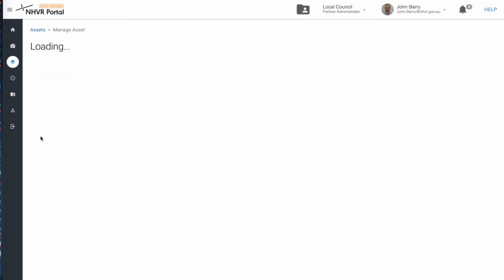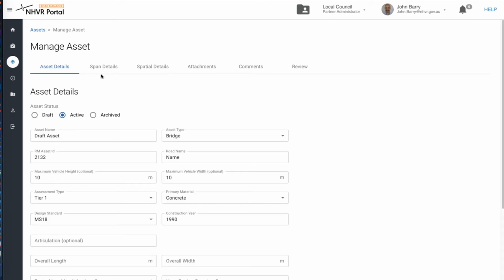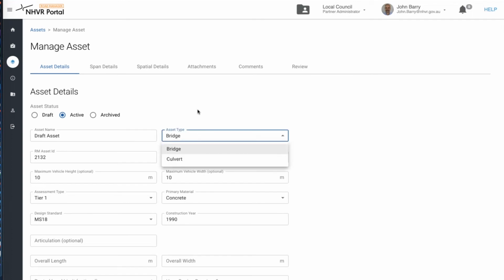Within the asset view, we have broken up the assets into a number of different steps, and that's about what you can see and what information we're currently capturing. Now, at the moment, we are limiting this to structures assets, so bridges and culverts, but happy to take feedback from any road manager that's interested in expanding this particular feature.